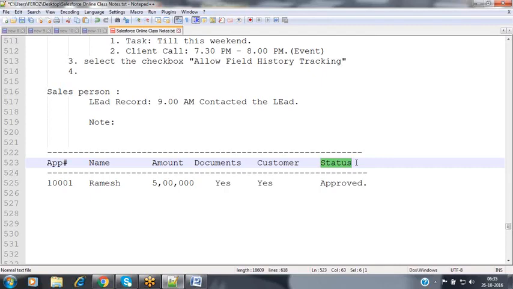So now in this kind of scenario, if you want to cross-check, if you want to track those field history, nothing but when they have modified, who has modified, why they have modified, what is the old value, what is the new value, everything we can track inside that. So for that, we need to allow this option inside my object by selecting the checkbox called Allow Field History Tracking. Nothing but whatever the fields are available, we can track those field history also.